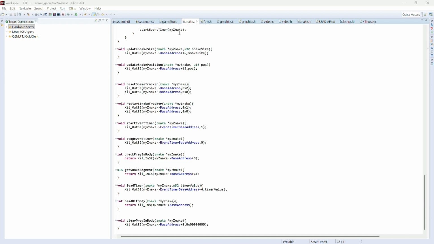The second feature that I have implemented newly is the special prey feature. After every 5 points, a special prey appears. It is shown in a different color, and when the snake eats this prey, the score is increased by 2 instead of 1, and the snake size is also increased by 2 blocks. This adds an extra level of difficulty and excitement to the game.